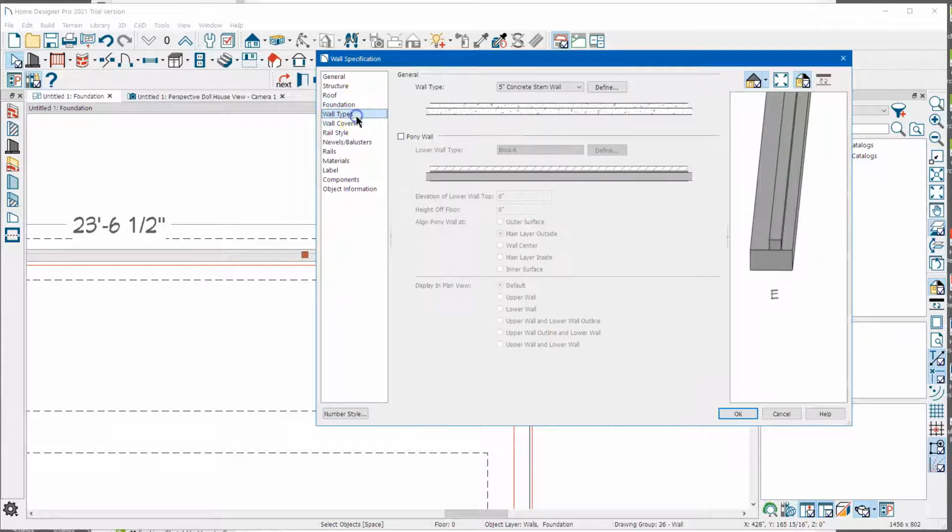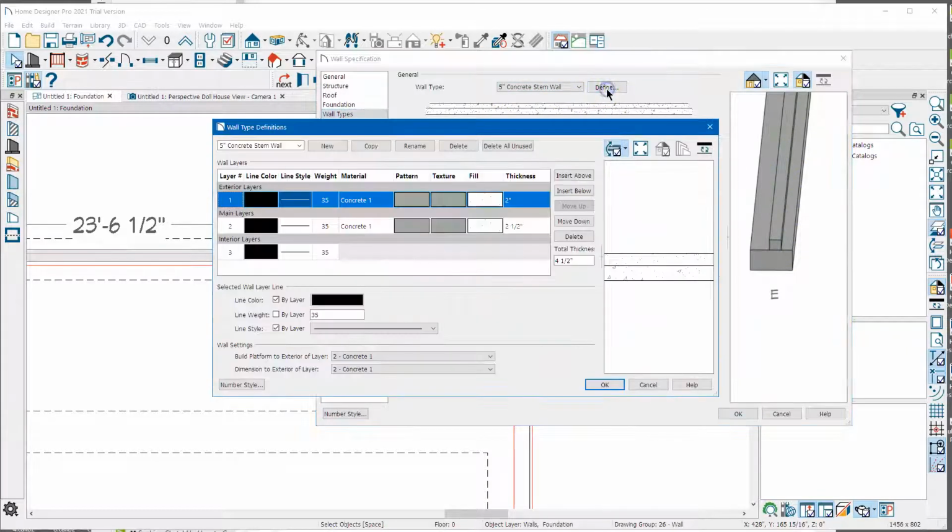And so what I've done, to fix this, is I've just used this 5-inch concrete stem wall, which is the wall that's up here. And I've put 2 inches of the concrete in the exterior layer, and then 2.5 inches on the interior layer. So that makes this wall 4.5 inches, which matches the wall above.